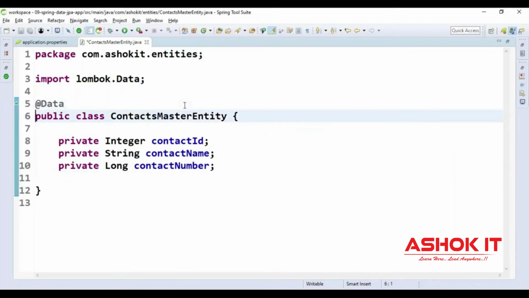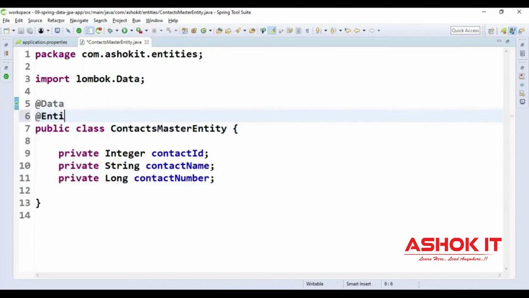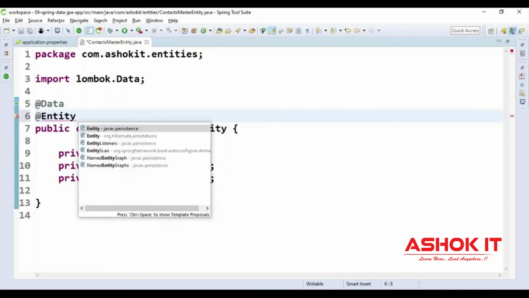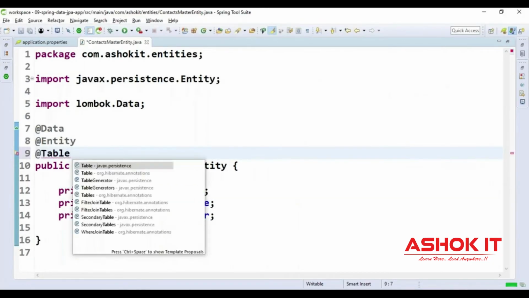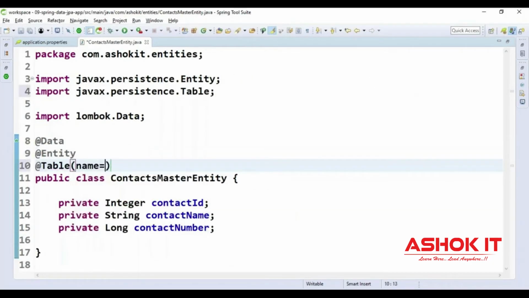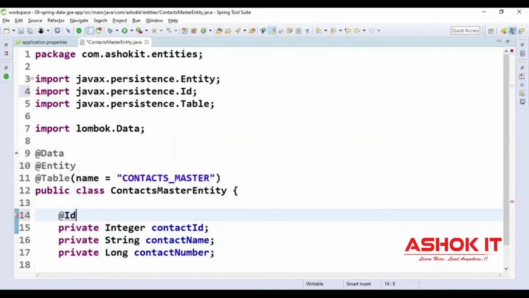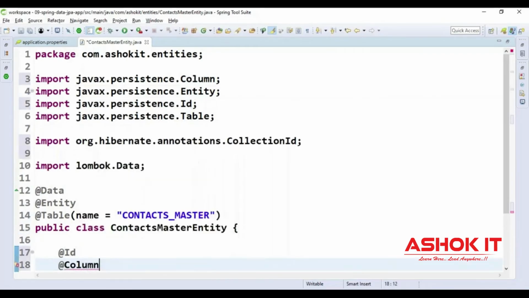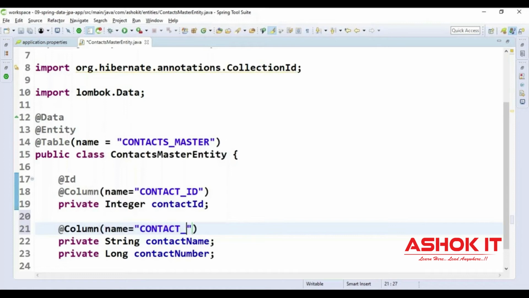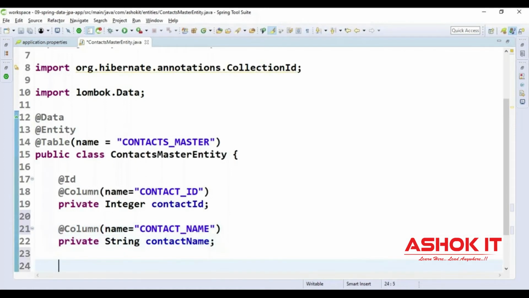Now let us make changes to this Java class to make it an entity class. @Entity, which is used to represent our class as an entity. The @Table annotation maps our Java class with the database table. The table name is contacts_master. @Id represents this as the primary key column. @Column maps this variable with a particular column name in the table. In the same way, I'm mapping all the variables with the columns in the table using the @Column annotation.